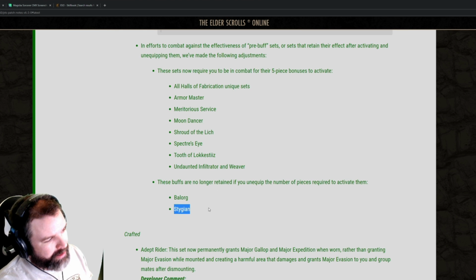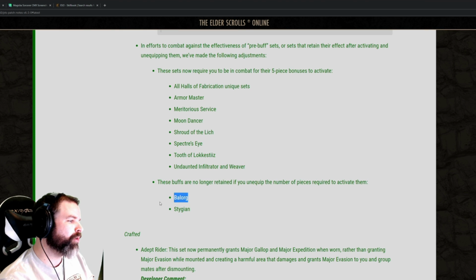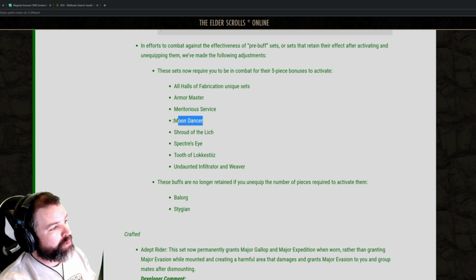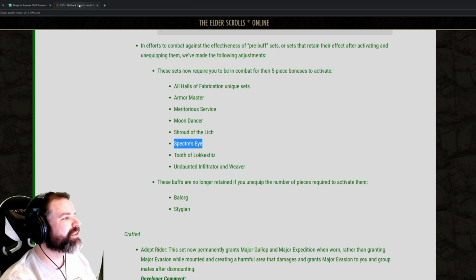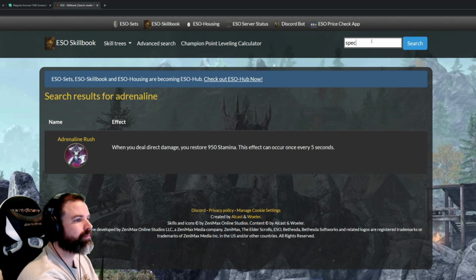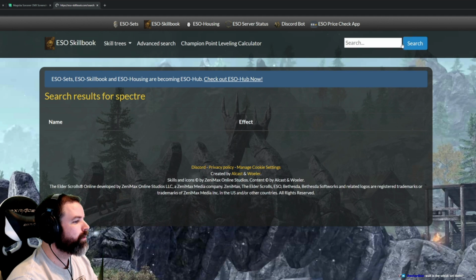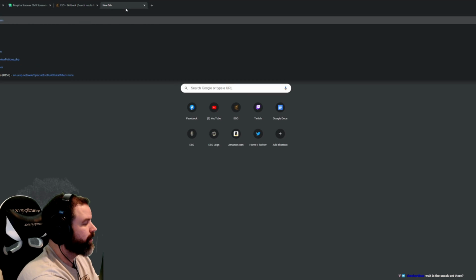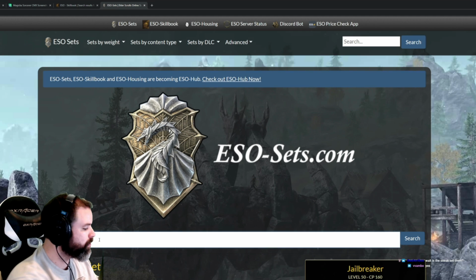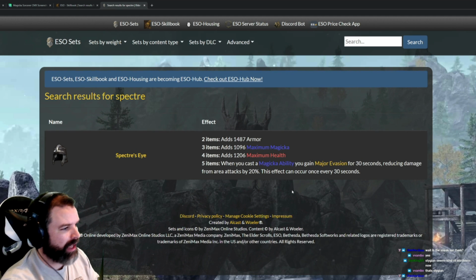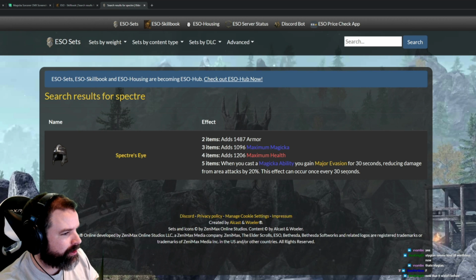no more Stygian on my Nightblade before fights. No more Balorg ultimates. No more Moondancer. Master Architect. Those are kind of the main ones I was using. Spectre's Eye. Oh, I'm on a skill book. Spectre's Eye: when you cast a magic ability, you gain major evasion for 30 seconds.